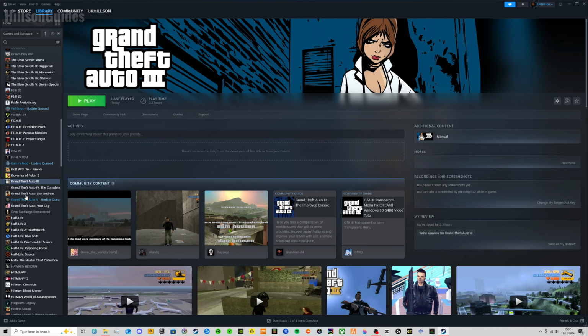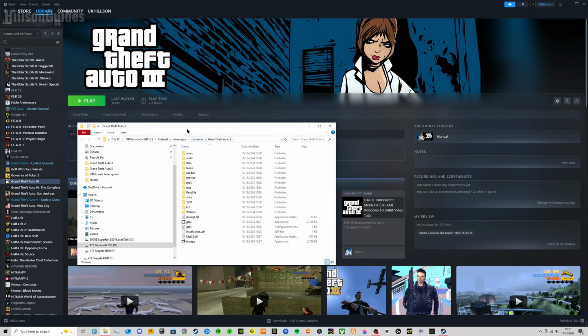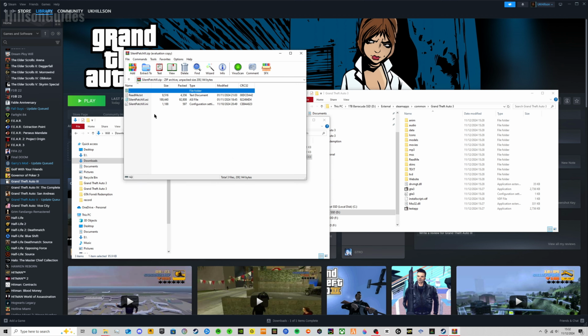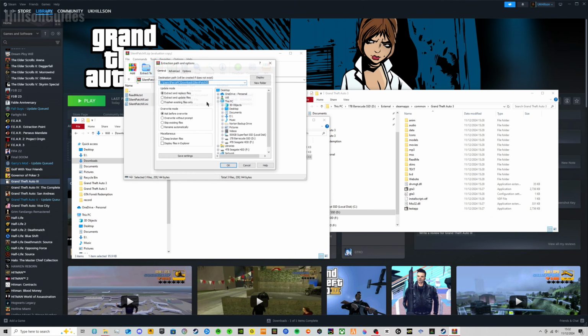And now that we've got everything downloaded, we're going to right click on the Grand Theft Auto 3 game on Steam. Then we're going to go to manage and then browse local files. We're going to keep this over here and go over to our downloads. So we're going to go over to the silent patch first. We're going to highlight everything in here and we're going to extract it.